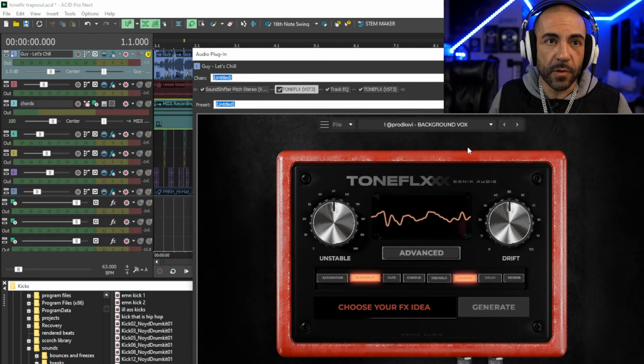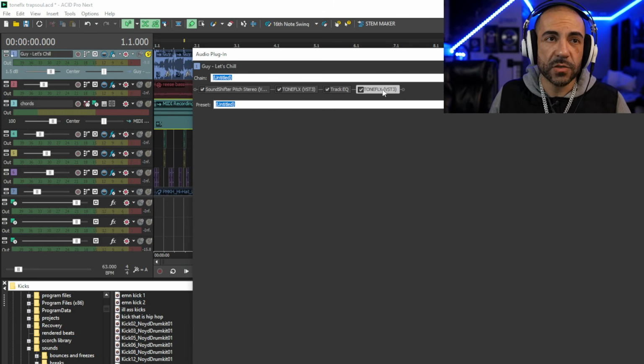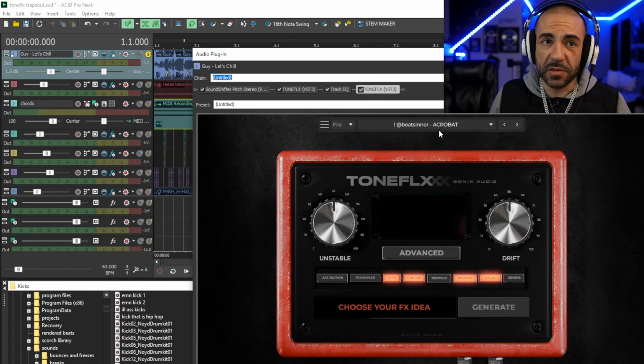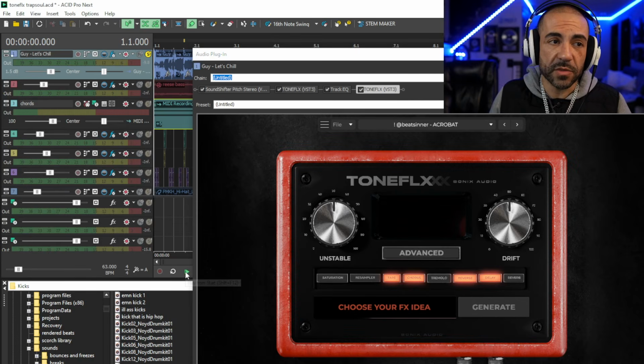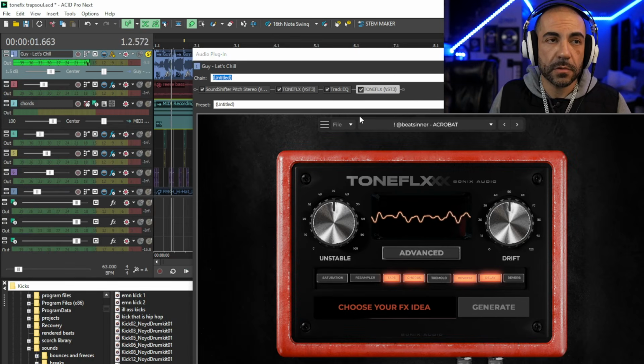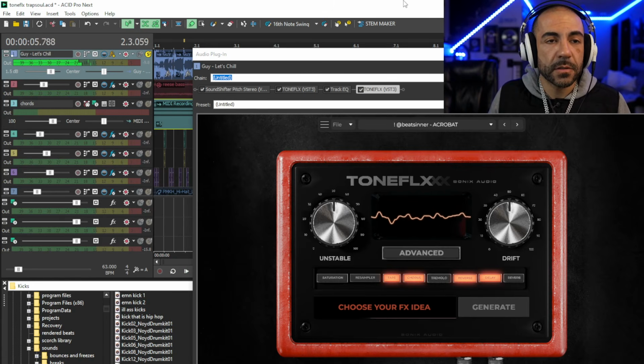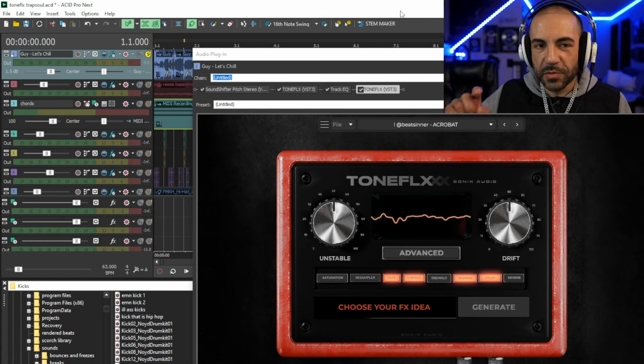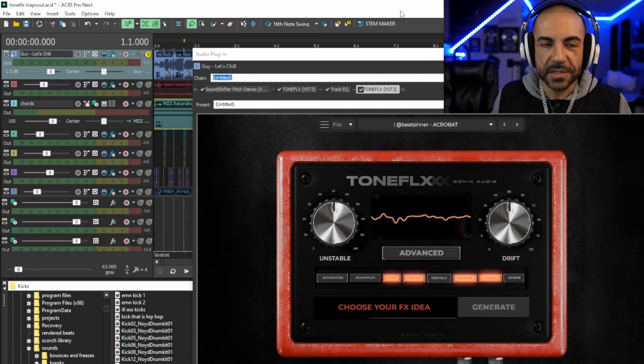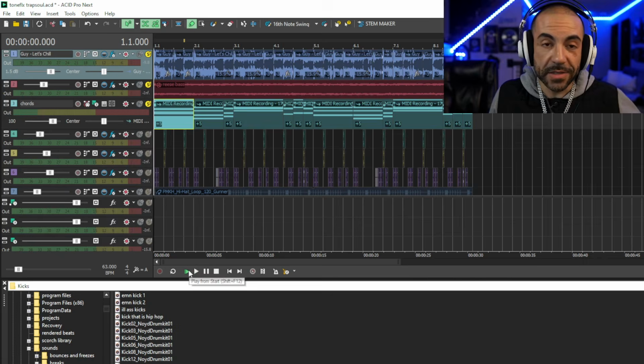So I went from the Background Vox preset to Acrobat. This is just the first one that comes up. People love using that preset. And now it's way smoother. Do you hear what it's doing with the delay, with those high-pitched sounds? It's super dope. It's like a call and response. And so now I get this.